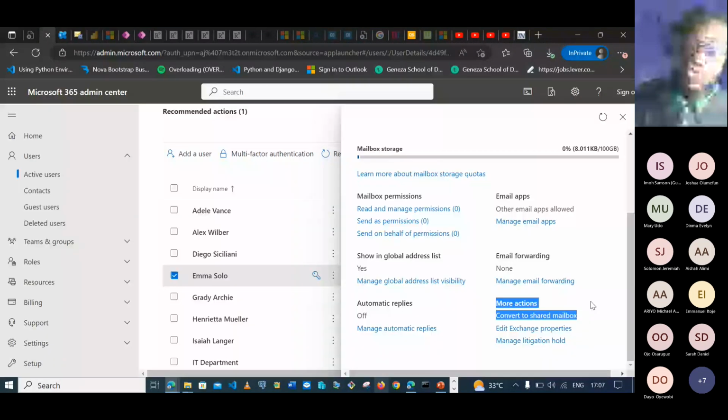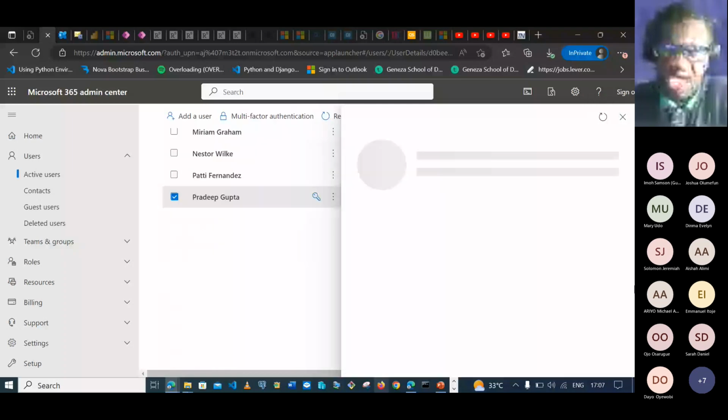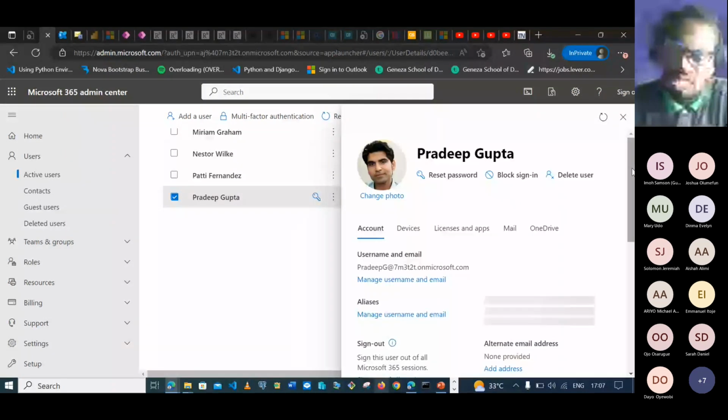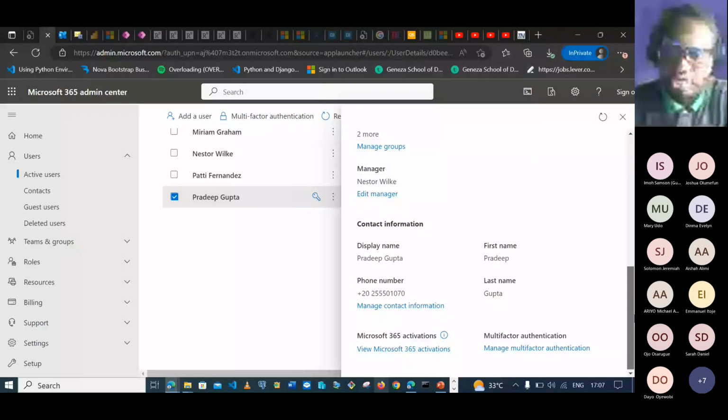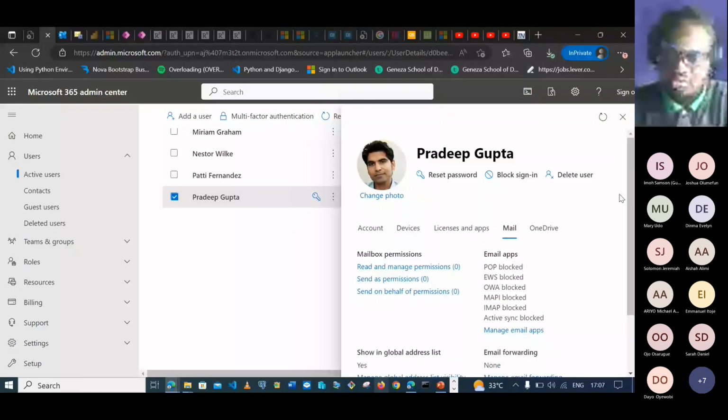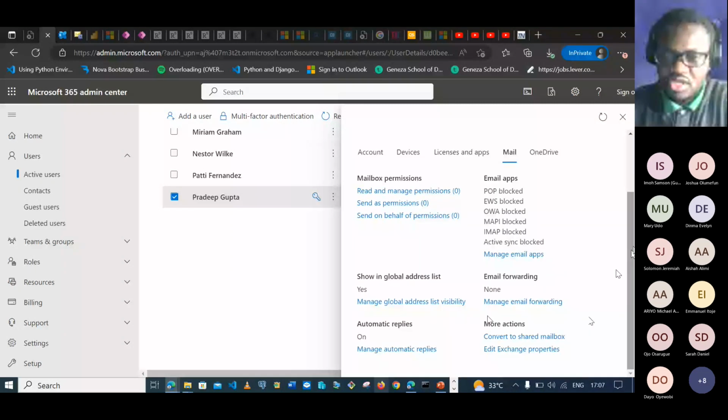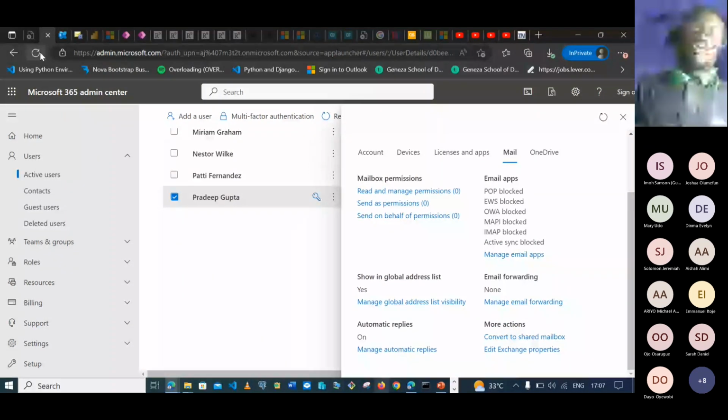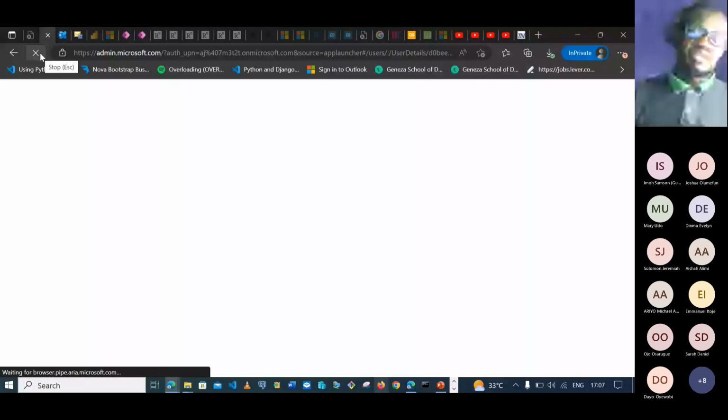Let's go back to this user that I removed the Exchange Online license from, that's Pradeep. Let's see if we have that option. You cannot see that option here on that mail, right? Oh, wow. Okay, it's still showing. Let me refresh this page. It's not supposed to show, right? I think I've not refreshed the page. However, it can still show.